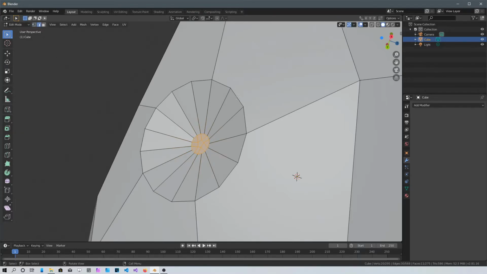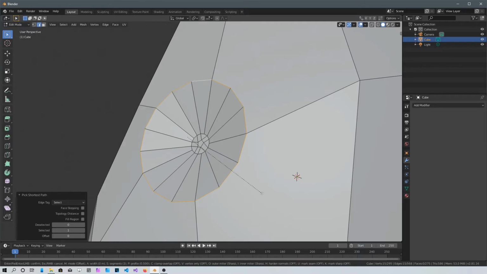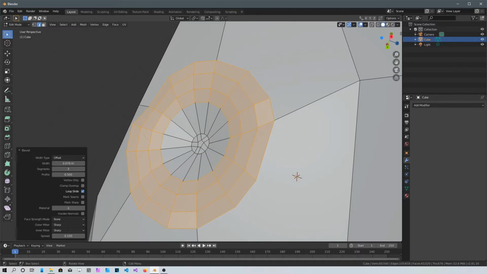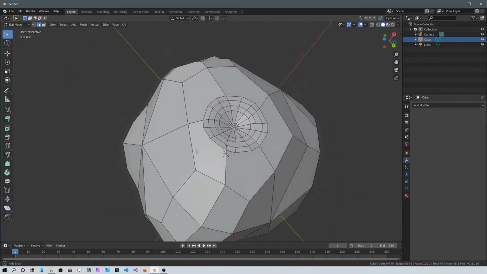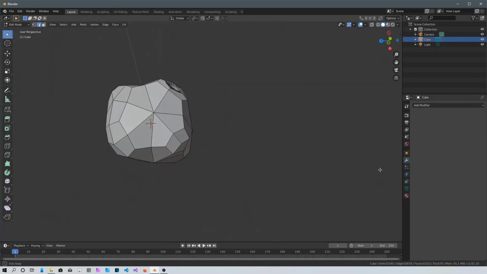Now press 2 to go into edge mode. You can click one edge, hold control down, and go around and select all the edges. Now control B. Don't go too far so you don't go over the edges. And you'll have something like that. So I'm going to repeat this process maybe about 4 times or so, and I'll get back to you.